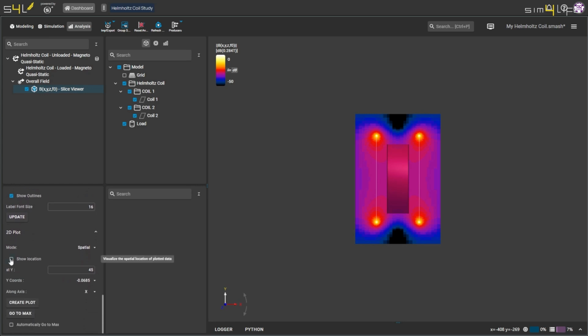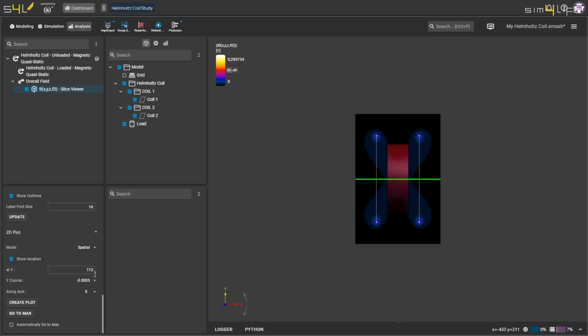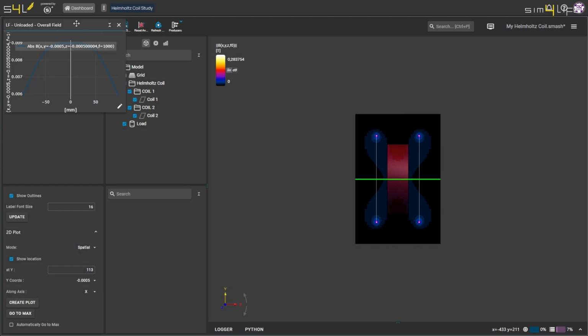Adjust the position indicator to follow the line connecting the centers of the two coils. Set the color bar scale to linear and hit create plot. This plot shows the calculated B field distribution between the coils.